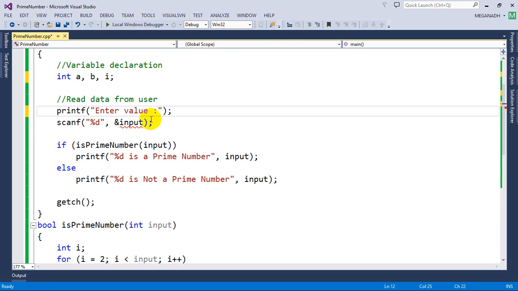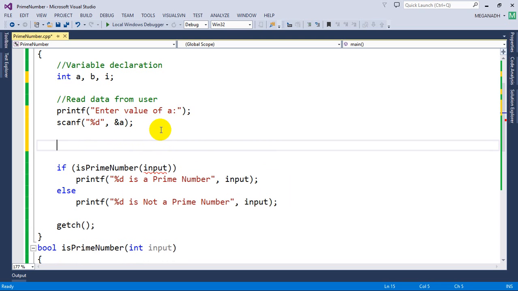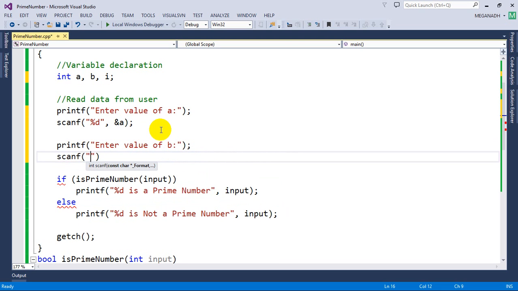Printf enter value of A, and scanf %d, comma, ampersand A. And I'm going to enter printf enter value of B, and here I'm going to write scanf %d, comma, ampersand B. So we are done with reading the second value as well.